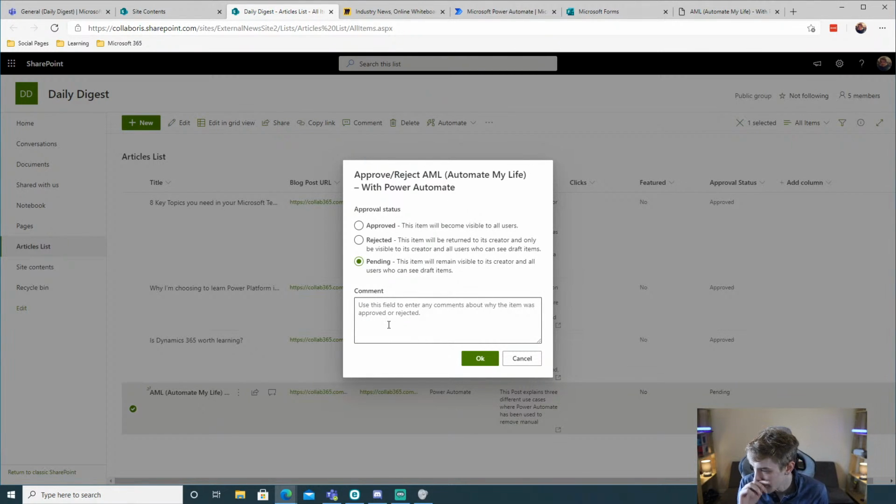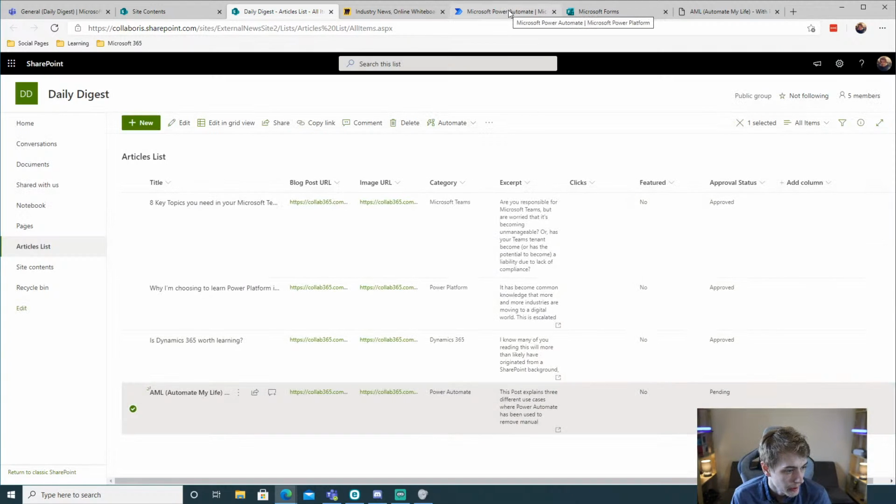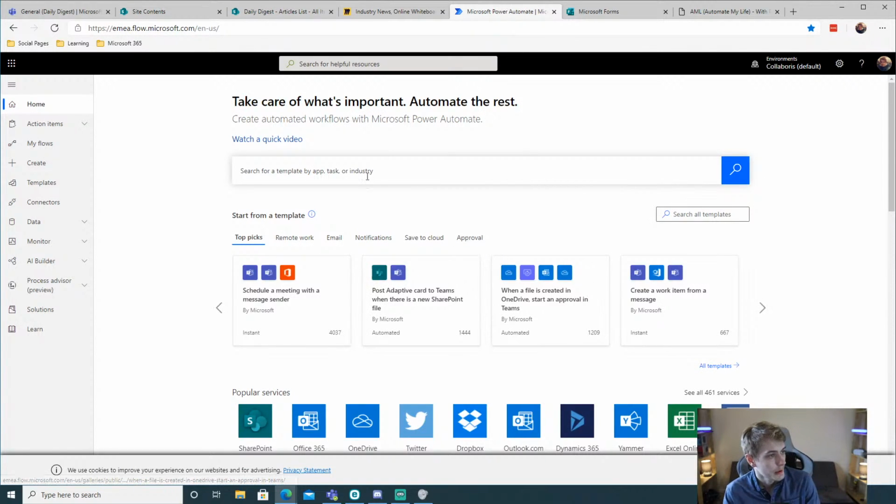However, the reason we're going to explore the actual Power Automate approval process is so we have more options and more ways to approve articles as they come in. You might not have access to SharePoint at the time, you might only have access to your email, in which case you'll be able to approve it through an email that gets sent to you. So we're going to leave this as pending for now, just so we can use this to test when we create our flow.